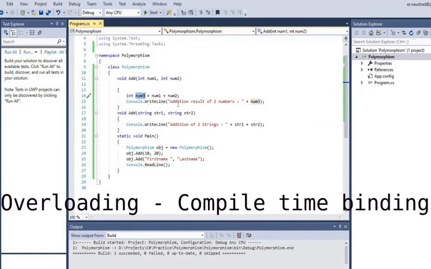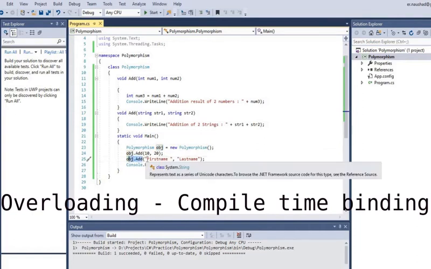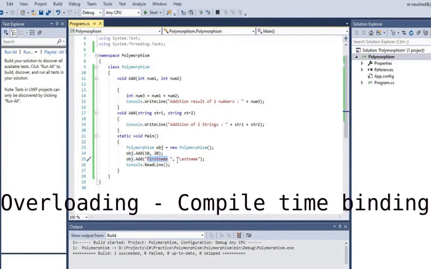So when 10 and 20 go here, num3 will have the value 10 plus 20, which is 30, and it will print addition of result of two numbers colon 30. And in the second case, with the same object obj, I am calling the same method add, but I passed the parameters as strings, first name and last name.